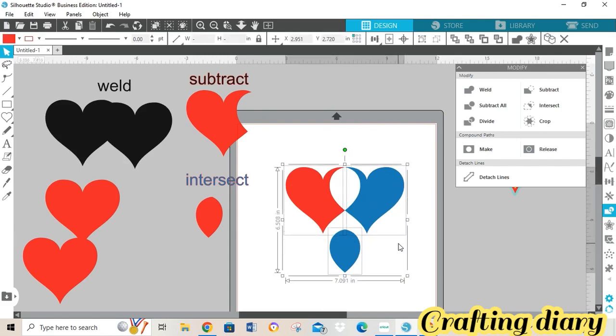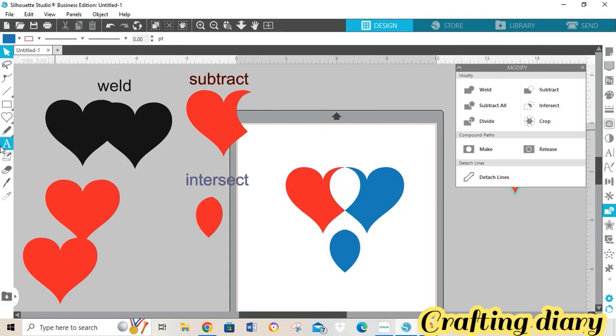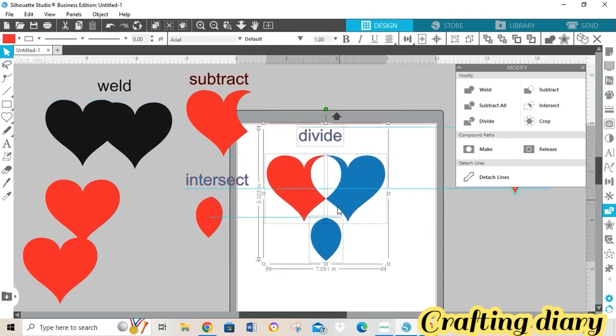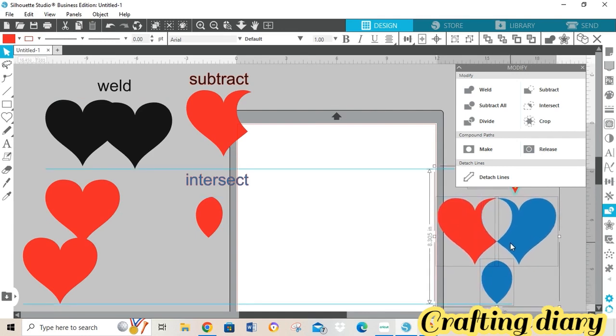Now we want to see if it matches anything in Cricut Design Space. Okay, I'm gonna put this over here. Okay.